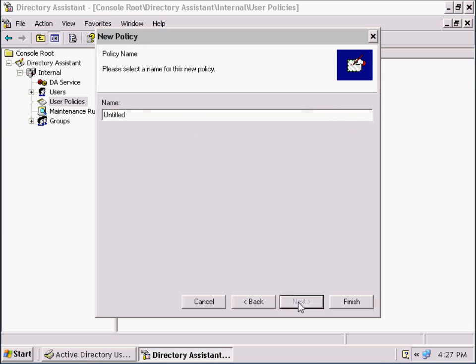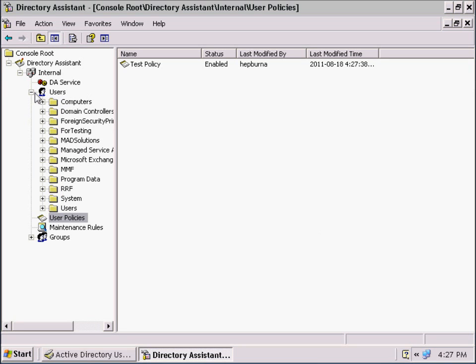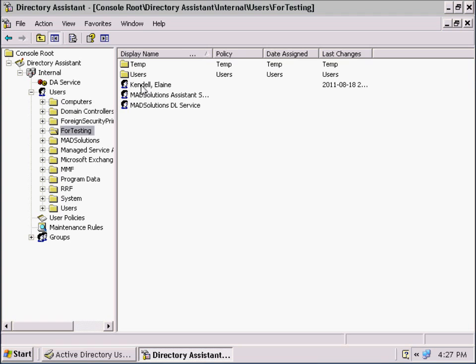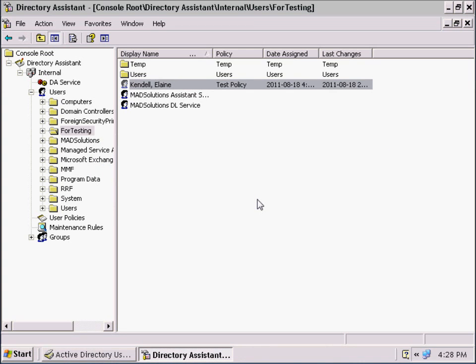The last step will ask you to enter a name for your new policy. Once your policy has been created, you can now assign it to users. The policy can be assigned to individual users through the Users section of the console. You simply right-click on the user and choose Assign Policy. You can also assign a policy to many people at once through the Groups section of the console.